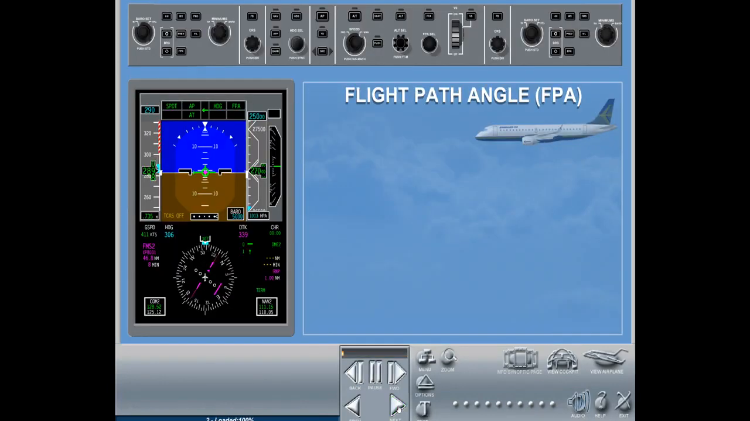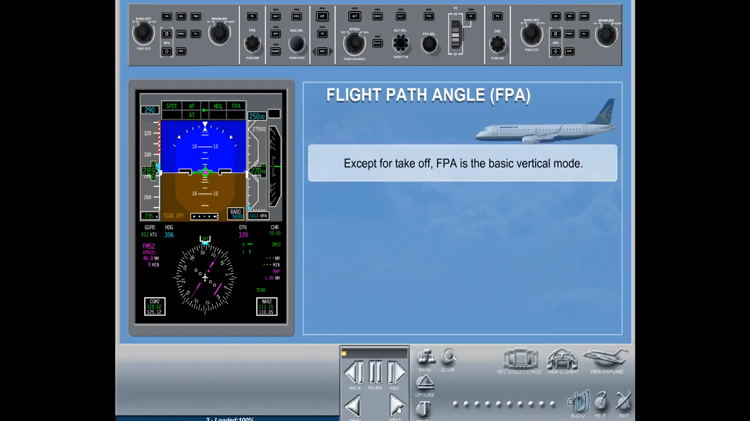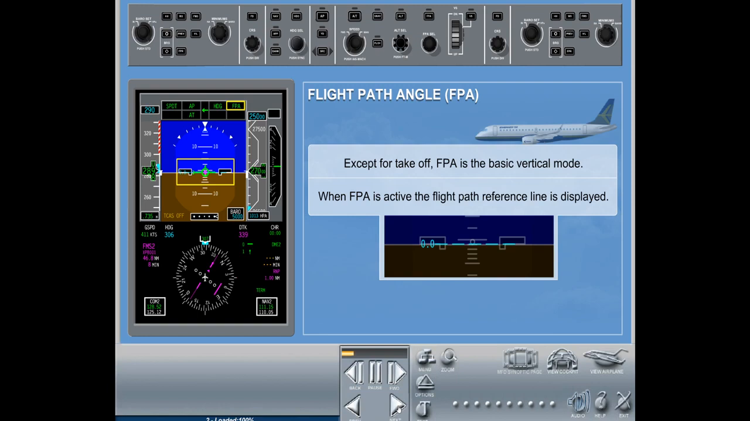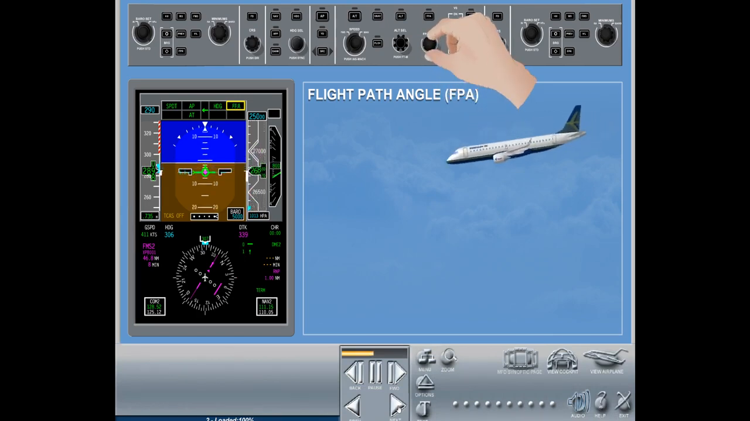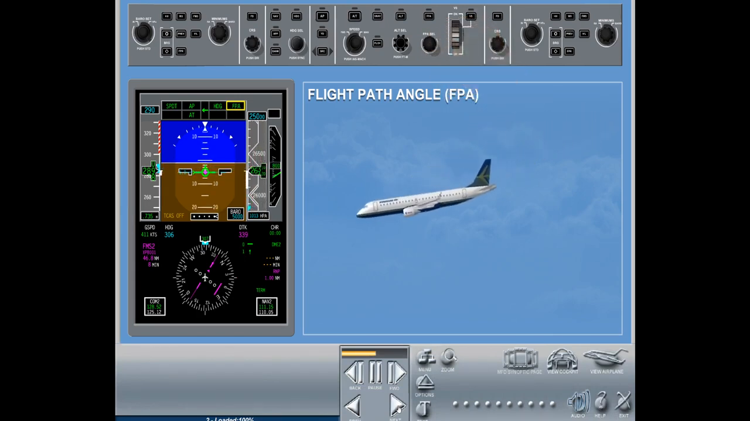Flight Path Angle, FPA. Except for takeoff, FPA is the basic vertical mode. When FPA is active, the flight path reference line is displayed. Pressing the FPR button in the display controller panel displays the flight path reference line regardless of the active vertical mode. The flight path angle can be selected via the FPA selector knob on the guidance panel.